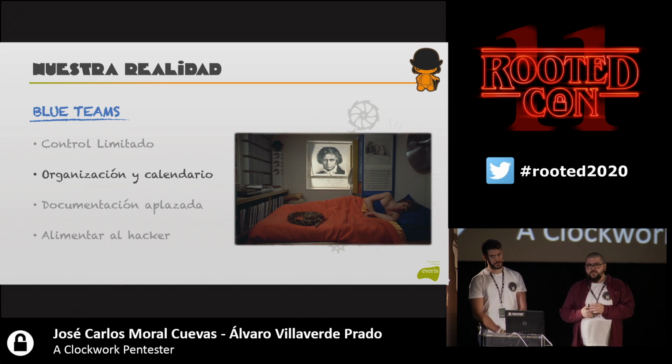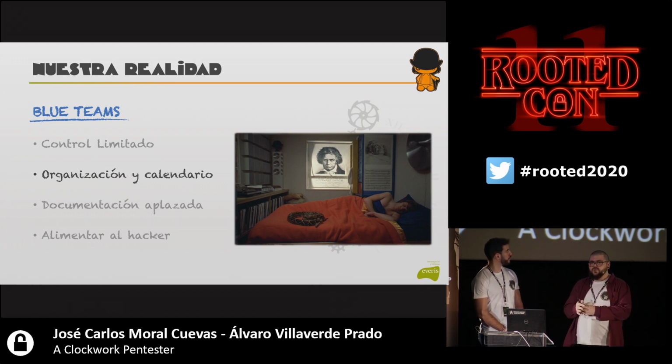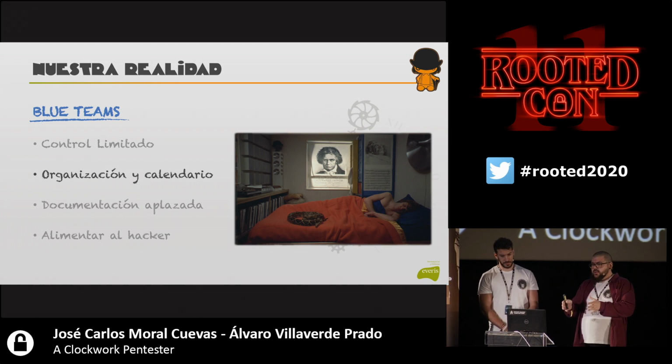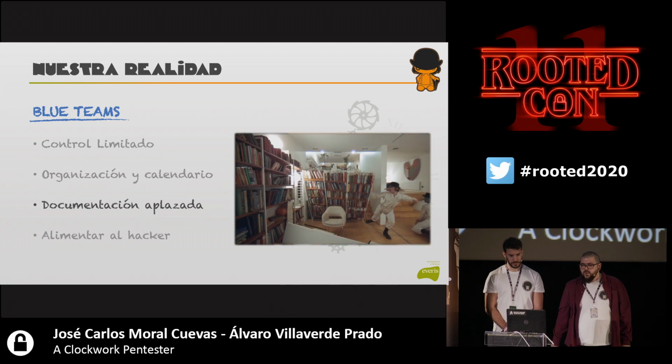Then you need to organize yourself with them. Blue teams have to be very aware of critical days at the organization. They need to find a time, and the red teams, the offensive teams, need to be available in that time slot. So it's difficult to organize that.